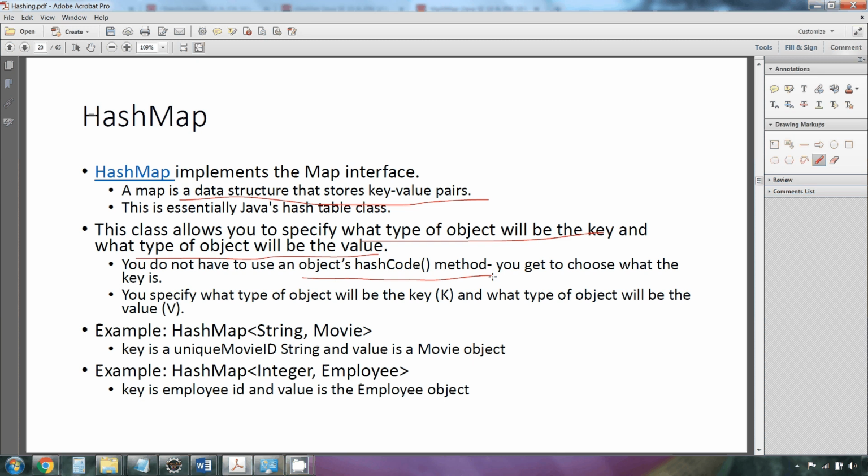You get to decide what the key is, and you get to decide what the value is. For an example, let's say you were storing movie data, perhaps you'd create a hash map where the type of the key is a string and the type of the value is a movie. Maybe you have these unique movie IDs, that's the key, and then the movie object is your value. Or let's say you had a hash map where the key is some numeric employee ID, and the value is an employee object. So this is allowing you to create your own key value pairs, right? You define what the key is and you define what the value is.